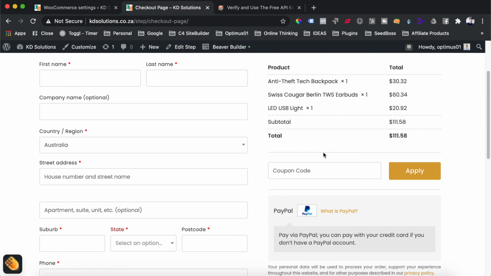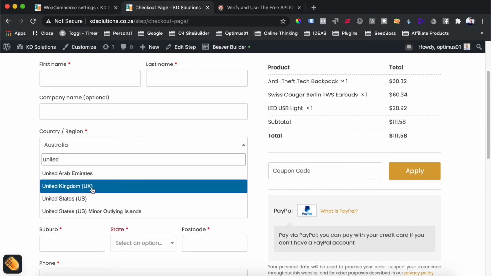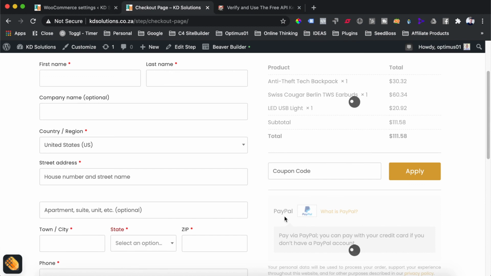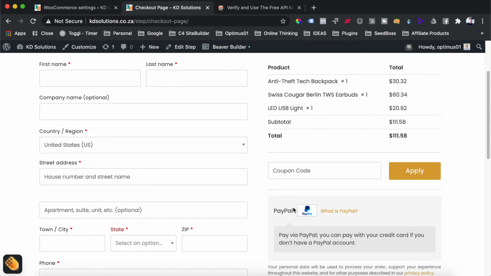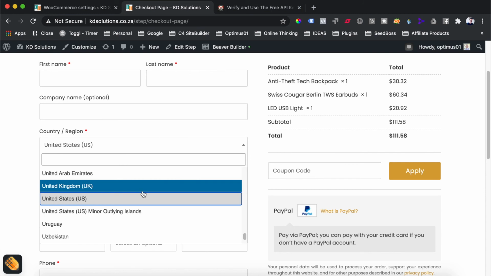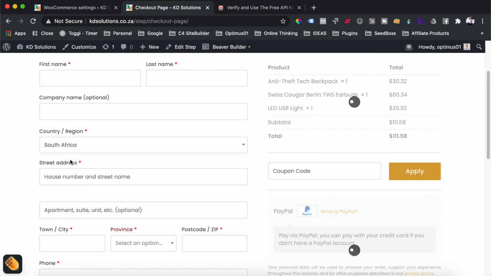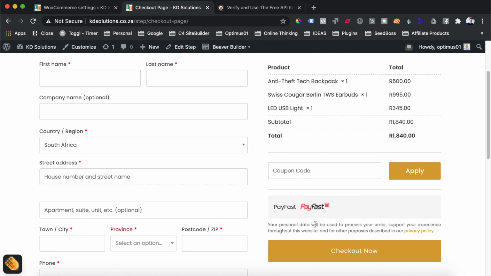Now, one final thing that I would like to show you here, just in case you run into some further errors. As you can see here, when we go and change our countries, at the moment our gateways are displaying correctly. If we go and select United States, for example, you will see that the PayPal gateway will still display and PayFast will not display. And likewise, if we go and change our billing country to South Africa, you will see that PayFast does display. If you're having some trouble with the correct payment gateways displaying on your checkout page, I would recommend that you go and do the following setup.